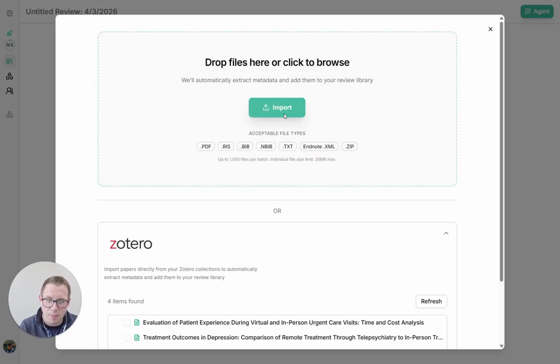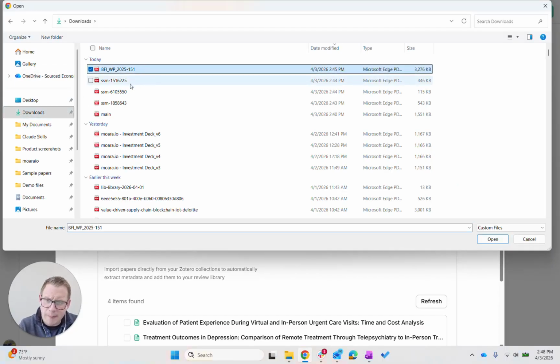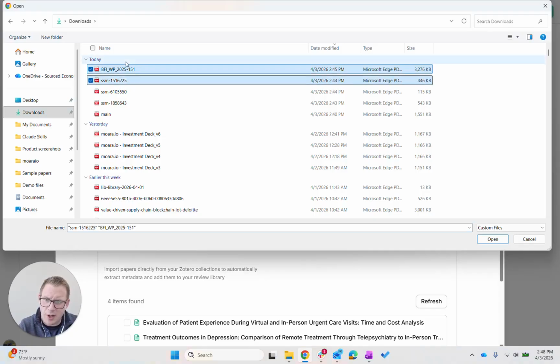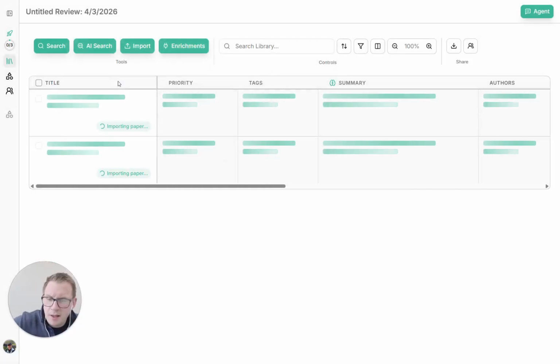However, I'm going to select import papers, and I'm going to pull out two examples. First example, no DOI. Second example has a DOI. The first came from a university website. The second one, Social Science Research Network. And as we'll see, sometimes these take a little bit longer to go through the enrichment process.